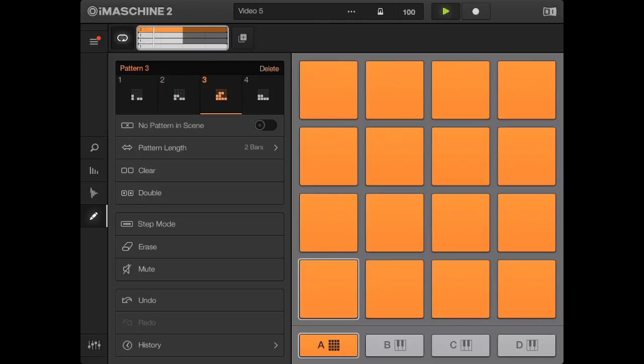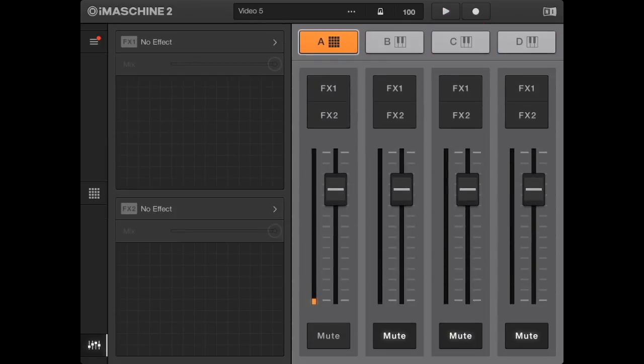Pattern three. Just a bit busier, adding a bit more material. And then number four. Okay, so you can see how it's one idea that just gets built on gradually.